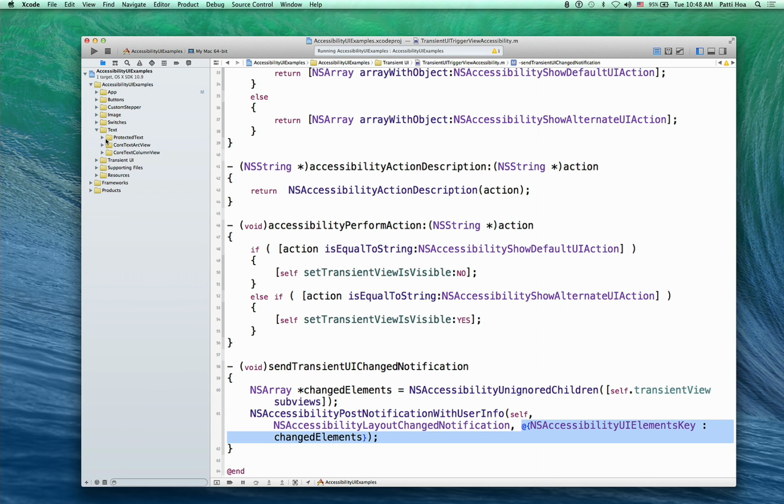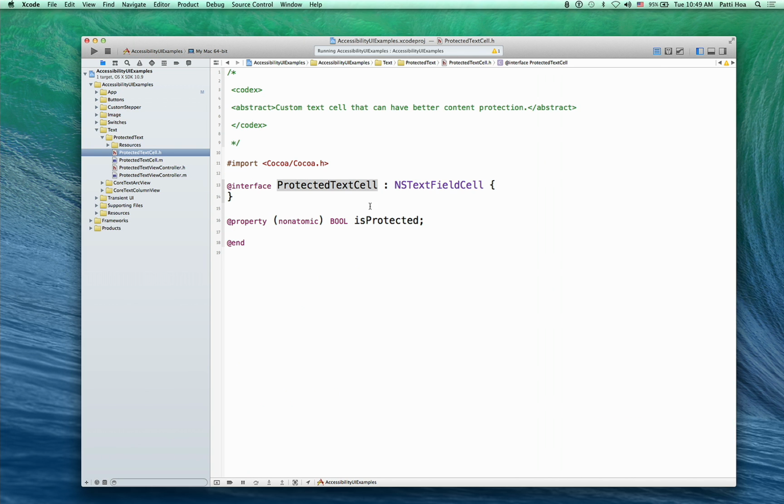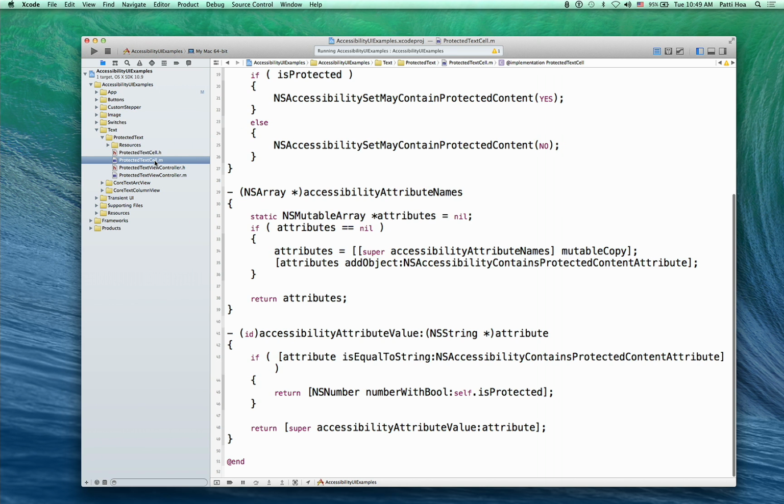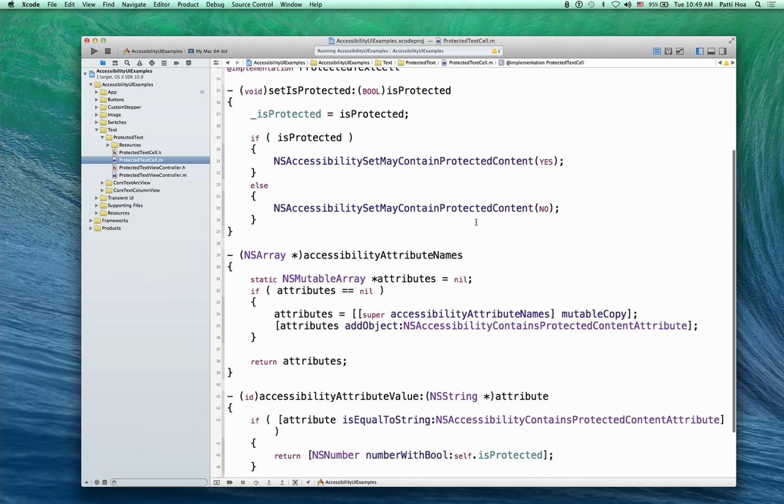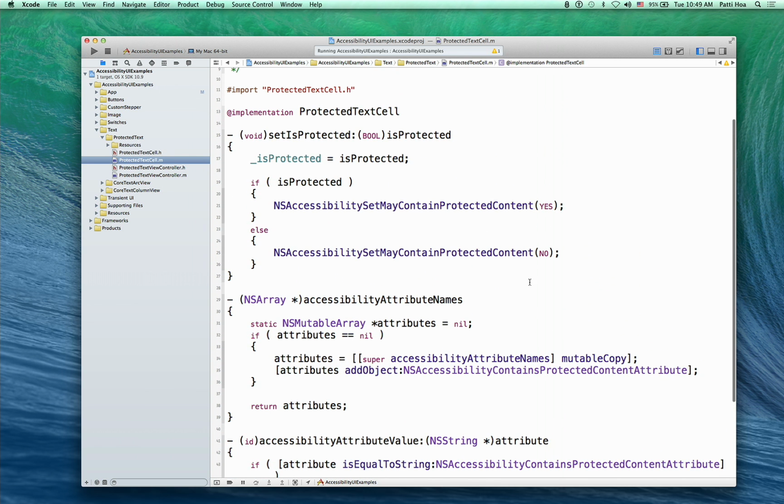The examples are under the protected text folder. In there, I just have a subclass of the NSTextFieldCell that displays the content. And so I want to override some of the accessibility APIs here.